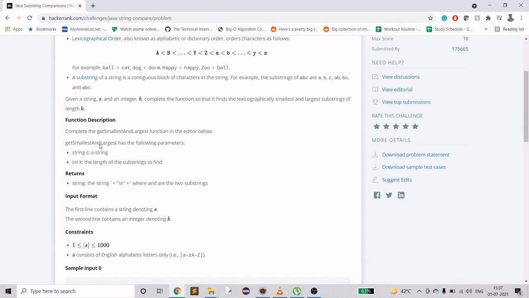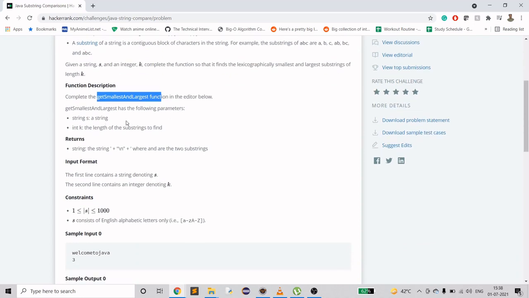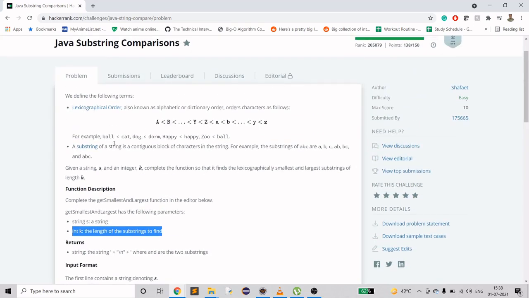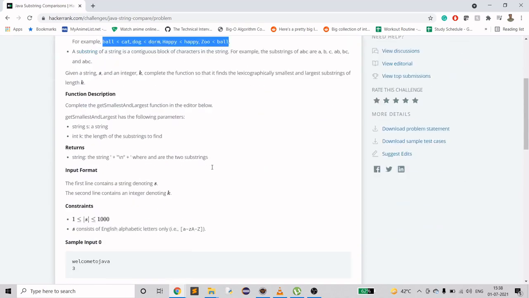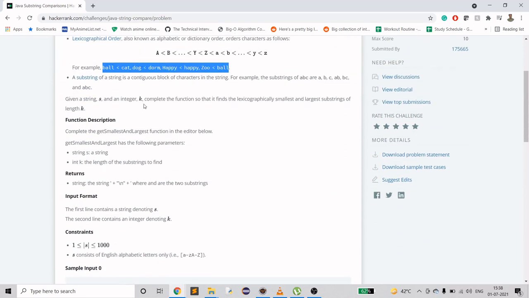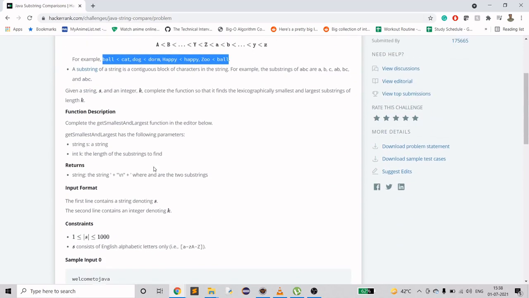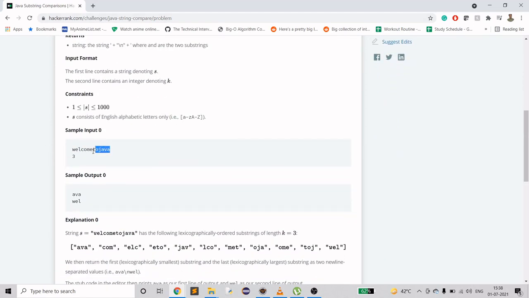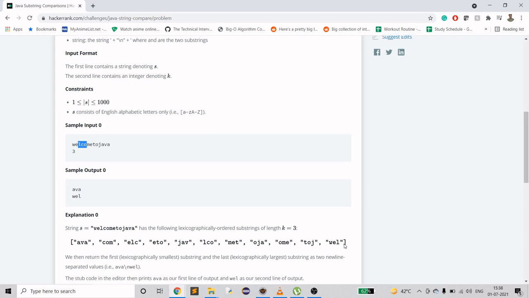Okay, so here we have to complete this already created function, and we will be given a string and the length of the substrings to find. Here they have taken an example. This is how we first create the substrings and then order them. Let's say we have welcome to Java, and we use length 3 as the substring length. We'll start from index 0, so it will be WEL. Then from index 1, it will be ELC, then LCU, and so on. And you will find all these substrings here.